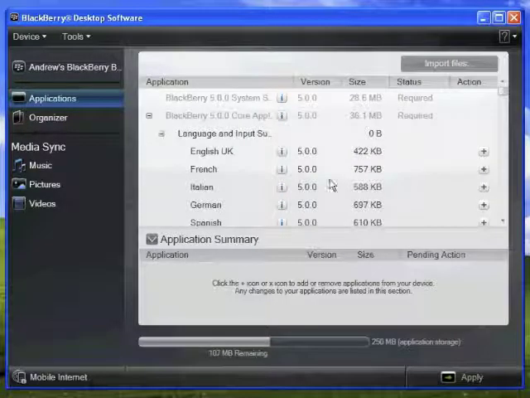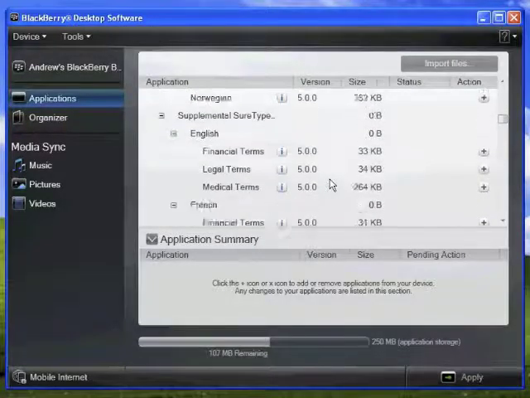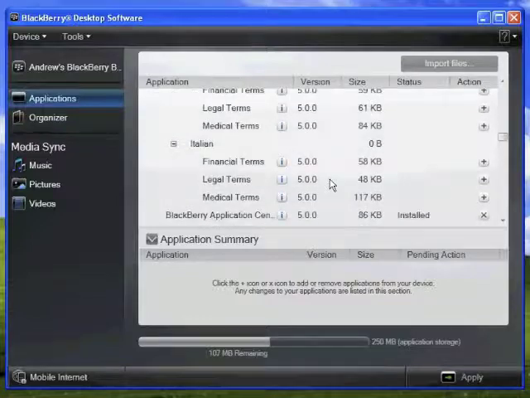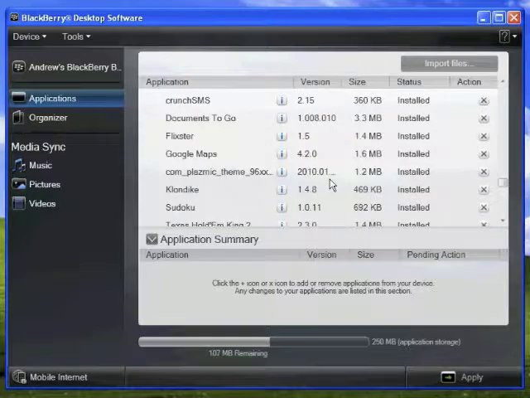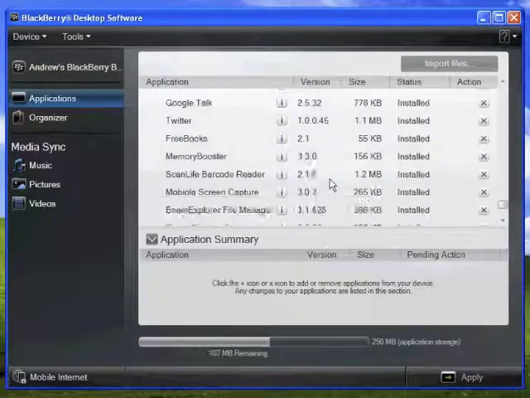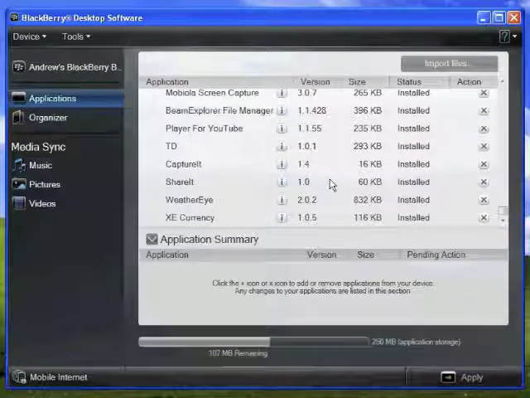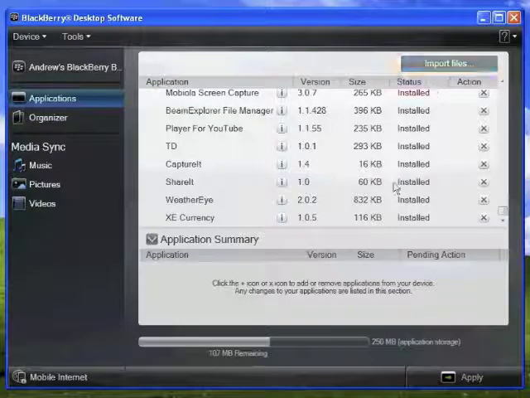Moving into the Applications menu, this screen is actually very familiar to what you're used to in BlackBerry Desktop Manager 5 and previous versions. The only thing that's really changed is to add new applications or themes, the button is Import Files now, as you can see in the top right corner there. Other than that, everything is pretty much the same. You do have a memory bar at the bottom, which shows exactly how much you've used already, and of course how much you have available to you in total.